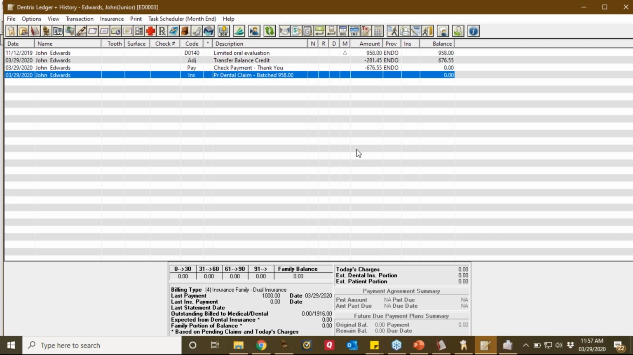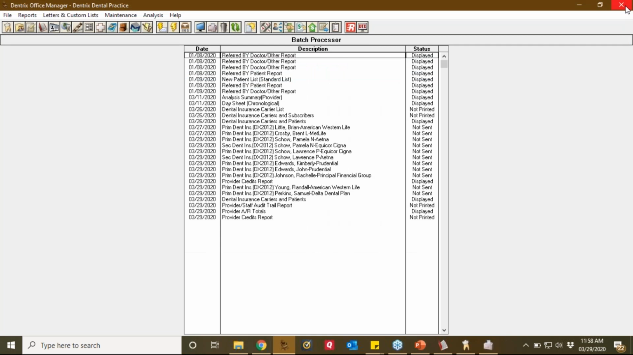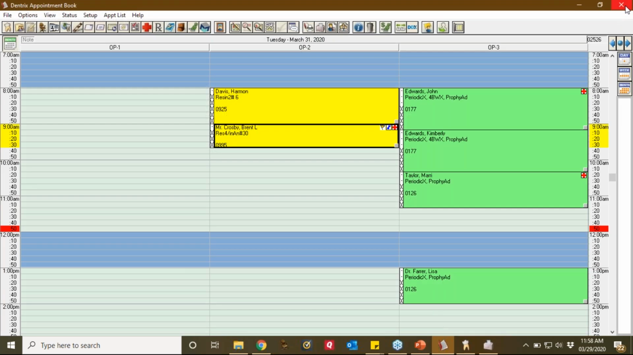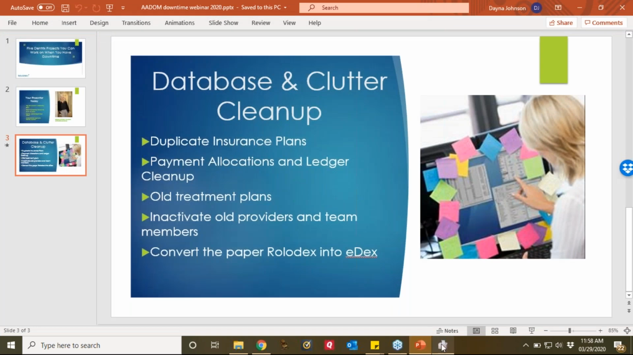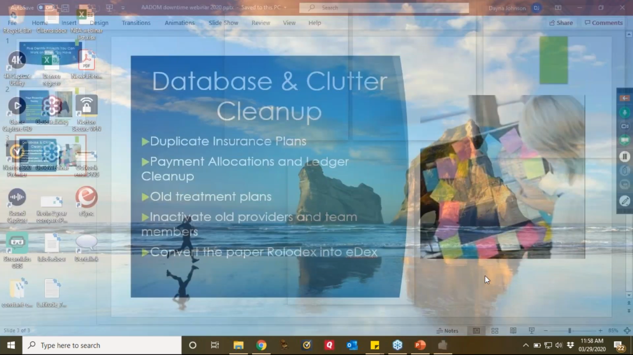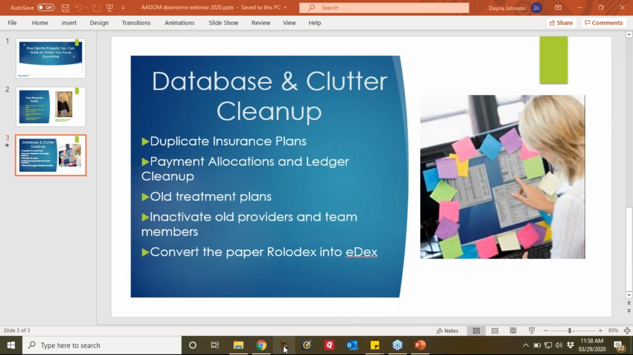Okay, last and final thing I'm going to show you is eDex. And eDex doesn't work in my tutor database, so I do have to switch over to my real Dentrix software so I can show you that.